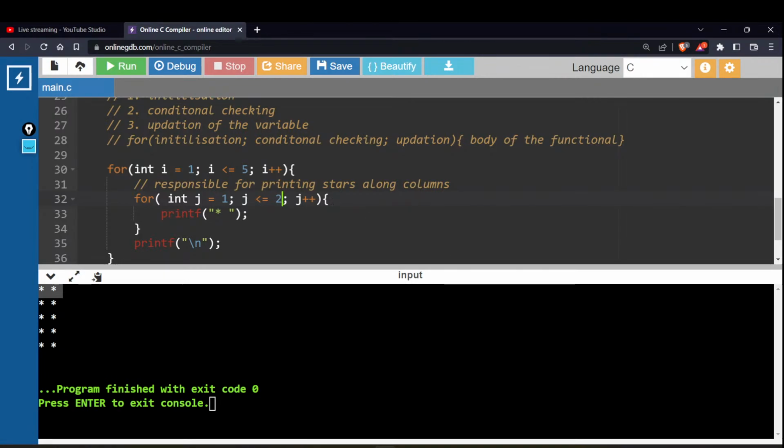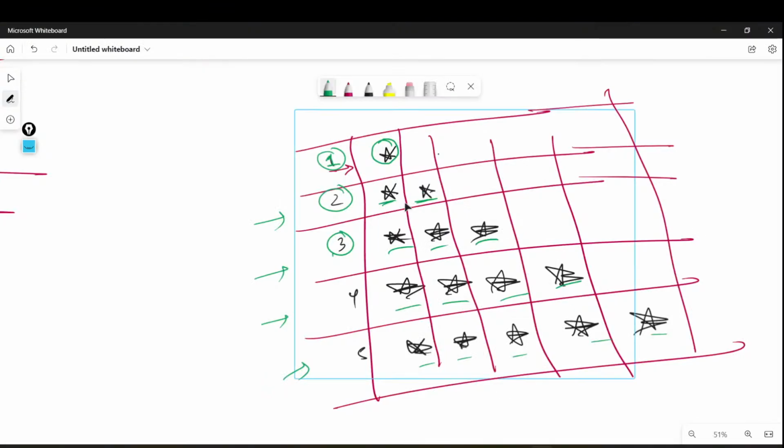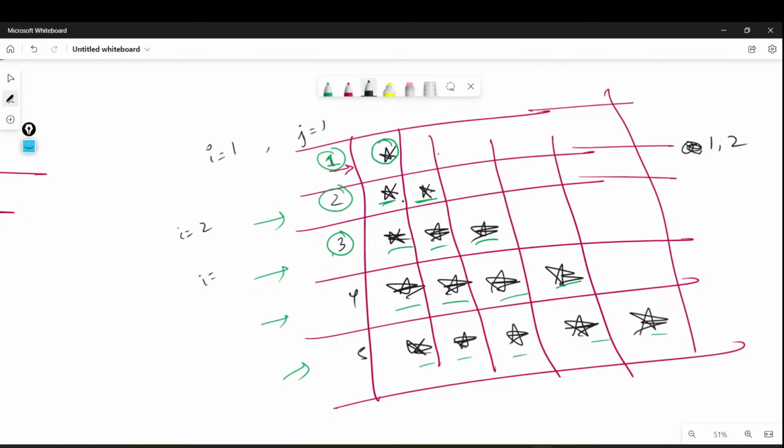What do I mean by that? In this situation, my i value was 1, and what is the maximum value of j? j was also 1. In this, i was 2, and I was printing the values 1 and 2. Similarly, i is 3, and 1, 2, and 3. Can you see a relation? Again, 1, 2, 3, and 4. The row number over here was 4.